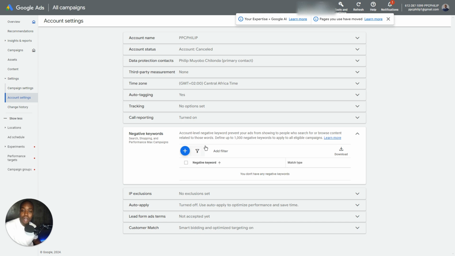Specifically for account level negative keywords. So let's read here. Account level negative keywords prevent your ads from showing to people who search for or browse your content related to those words. Define up to 1,000 negative keywords to apply to all eligible campaigns. So all eligible campaigns will be search, shopping, and performance max.